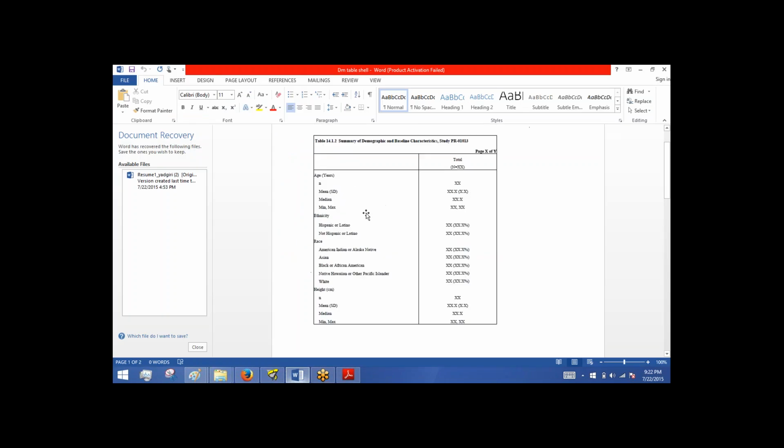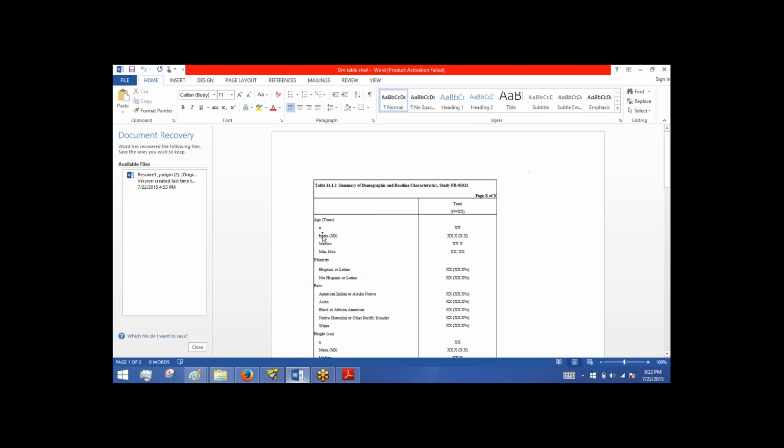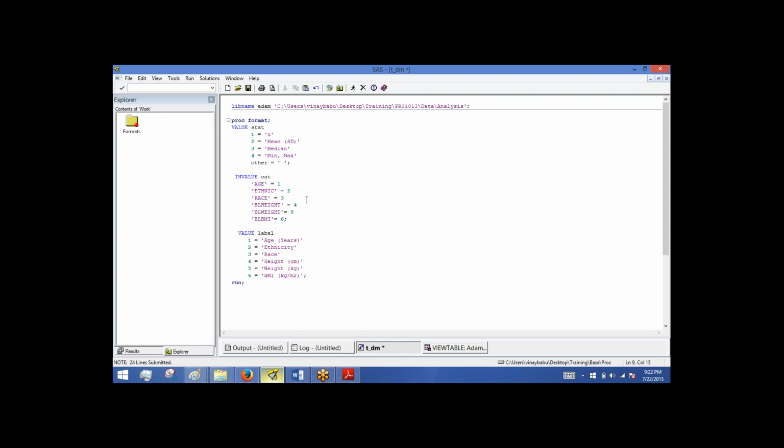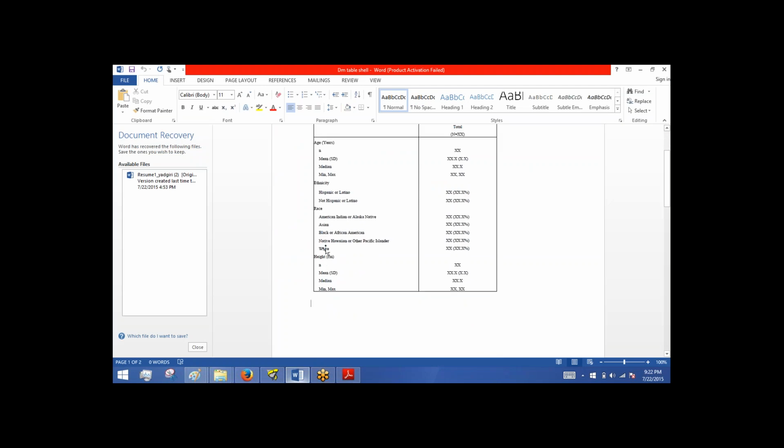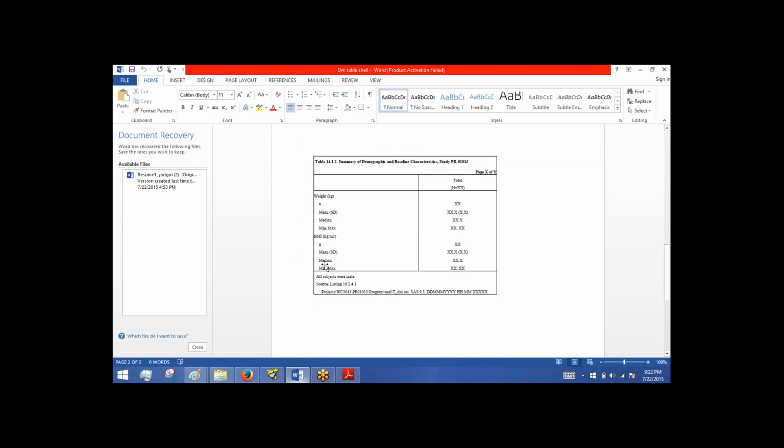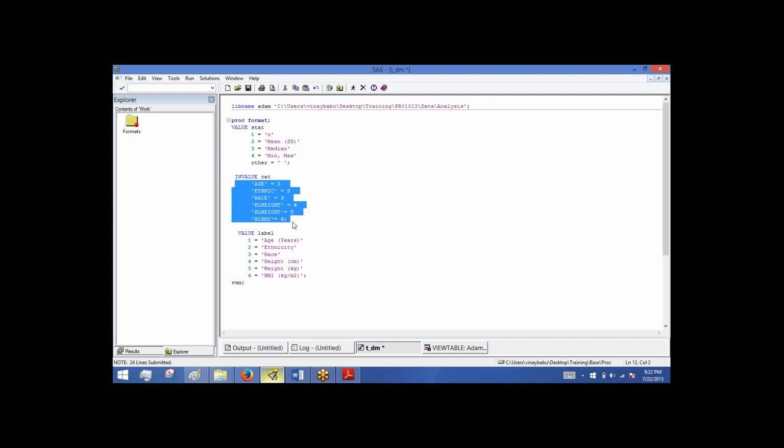That is how it is defined in the shell for the means procedure, right? N, mean, median, min and max. That's what I'm copying here. For cat, I'm using age, ethnic, race because my first category is age, second is ethnicity, third is race, fourth is height, weight, BMI. I'm creating one more format to sort my categories at the end.